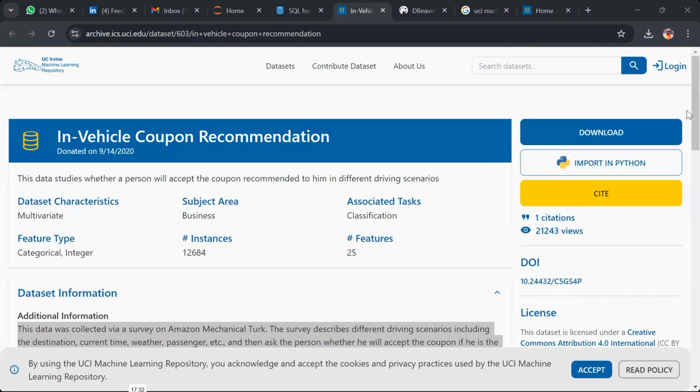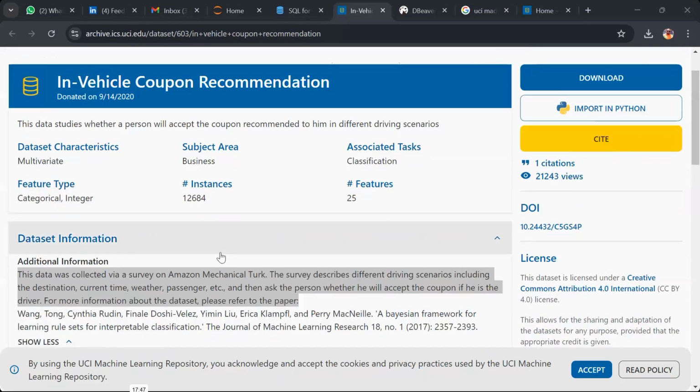Gauri said regression. Okay, listen to this. Whether a person will accept the coupon, yes or no? It is a classification, guys. This is not a regression, isn't it? Understand this problem statement?